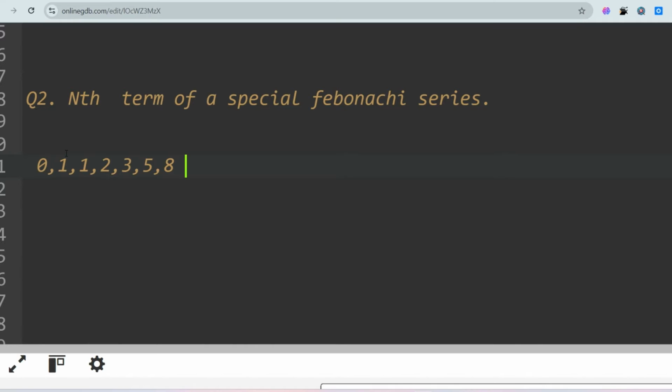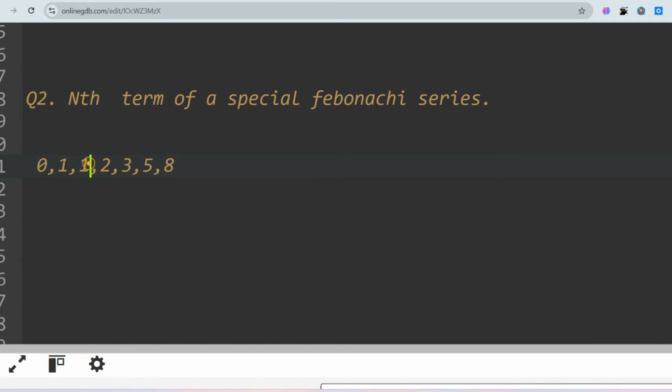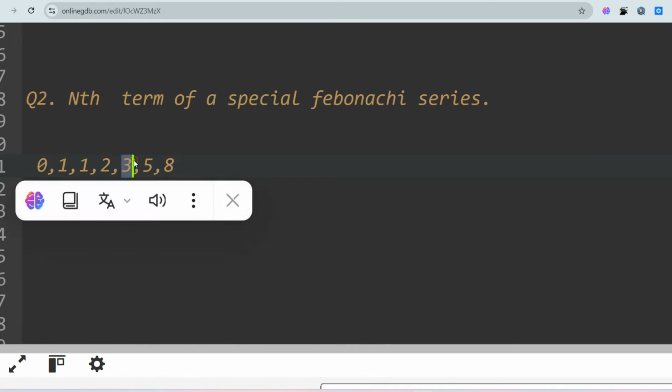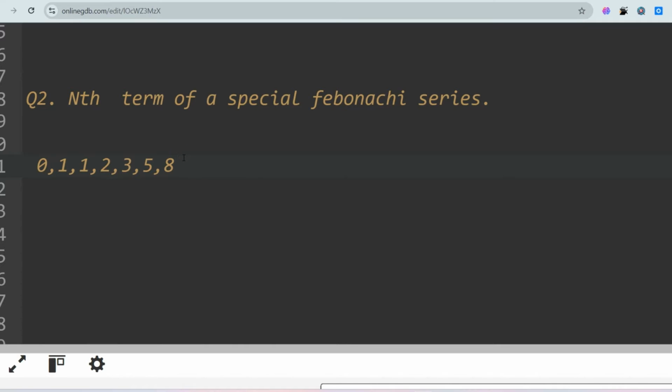Where we add the previous two numbers. So 0 plus 1 is 1, 1 plus 1 is 2, 2 plus 1 is 3, and 3 plus 2 is 5, 5 plus 3 is 8. This way we get the nth term of the Fibonacci series, but they will define a special Fibonacci series.